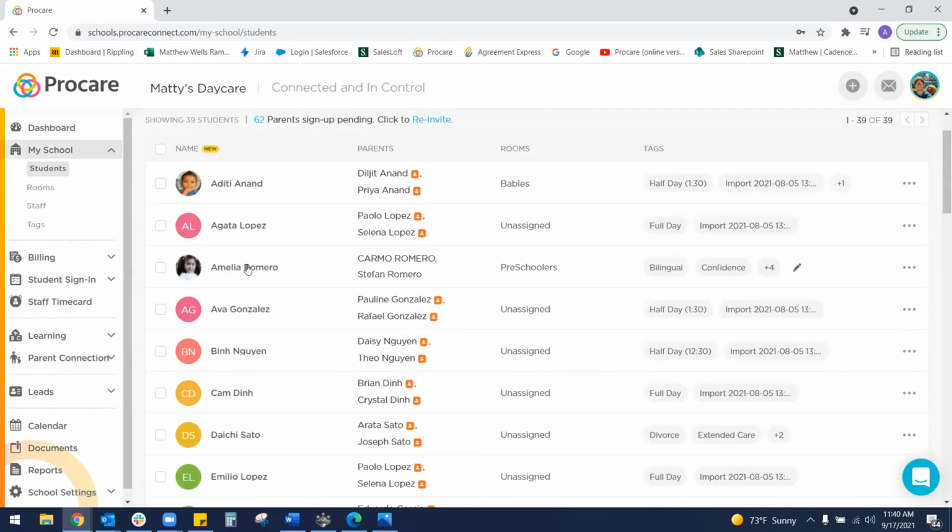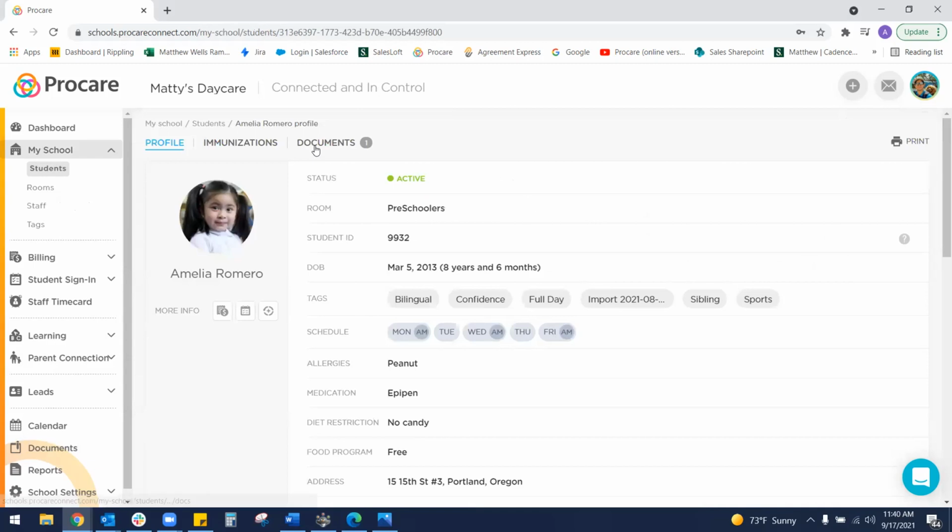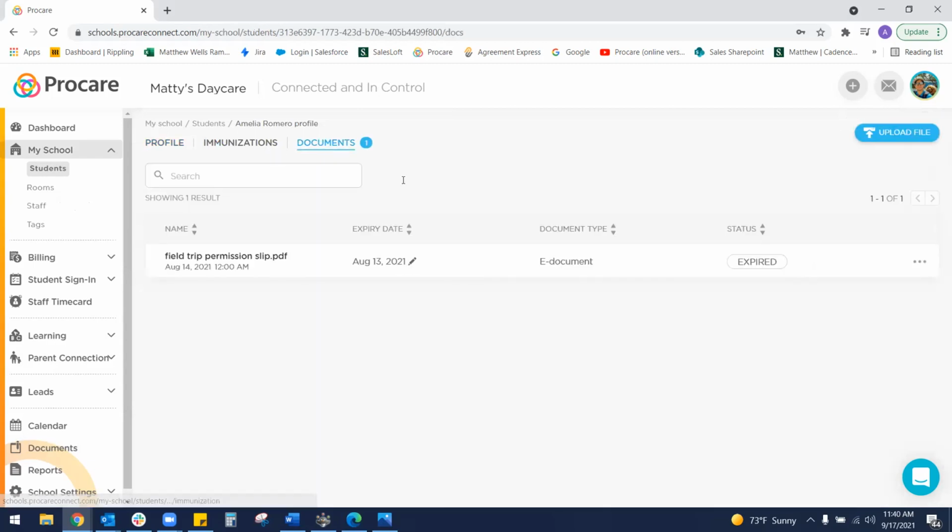Back to the student section. You have your documents, as I mentioned. You can upload files from here directly as well, in case somebody provided an actual physical copy of a form that you needed to upload. You can actually do that right in their account as well.